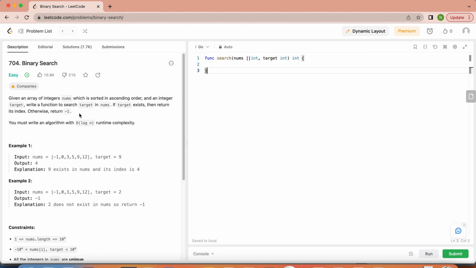So a few things are given here. You can see, first thing, it's sorted. So the input is sorted, and another point is it's in ascending order, and if you do not find 9, then we can return -1.